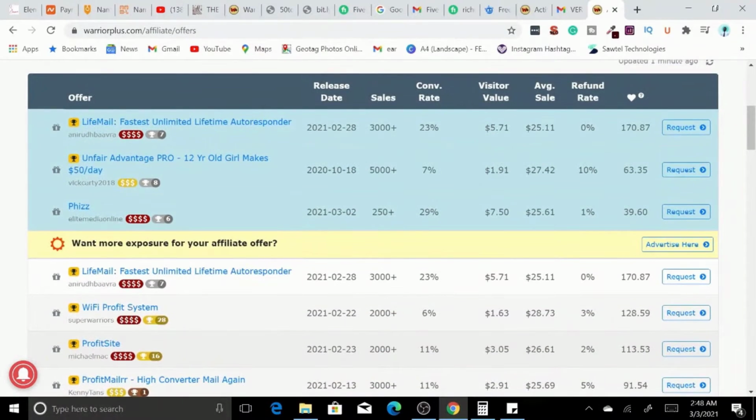Also, let me walk you through the dashboard. Here you see offer, release date, sales, conversion rate, visitor value, average sale, then refund rate, then feedbacks. The first one, offer, is the name of the product and the creator. So you see Lifemate, Fasted, Unlimited Lifetime Autoresponder. So basically this is an autoresponder.